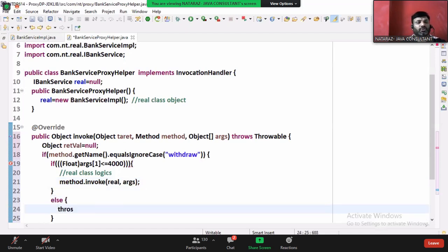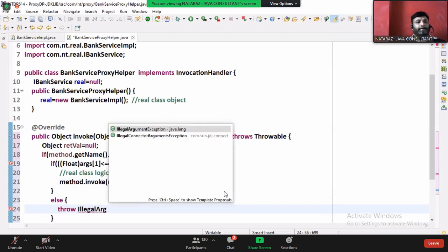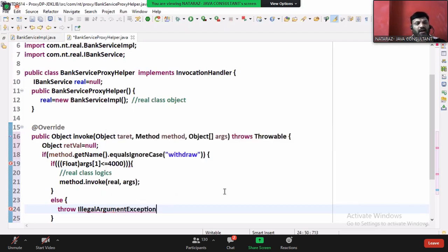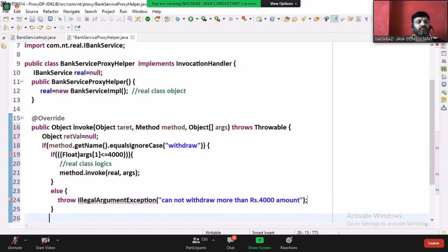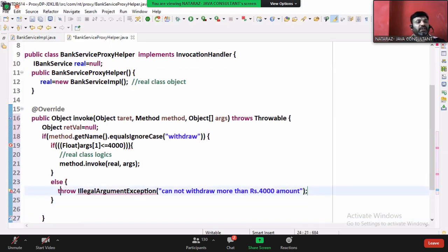Else throw IllegalArgumentException. Throw IllegalArgumentException: cannot withdraw more than 4,000 amount. More than rupees 4,000 amount. Throw new IllegalArgumentException. Throw new IllegalArgumentException, guys.